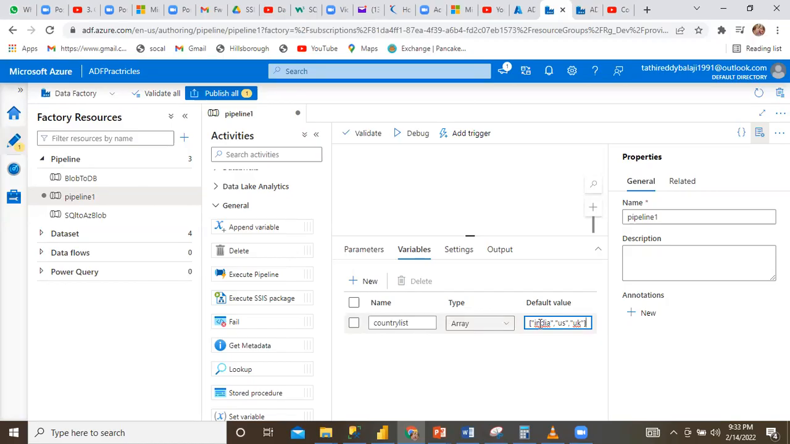Okay. Now there is an activity called append variable activity. If you want to append one more value to this array variable, how many values are there now? Three: India, US, UK. If you want to add one more country to the existing array variable, then you need to use an activity called append variable activity. Drag and drop the append variable activity in the empty area.